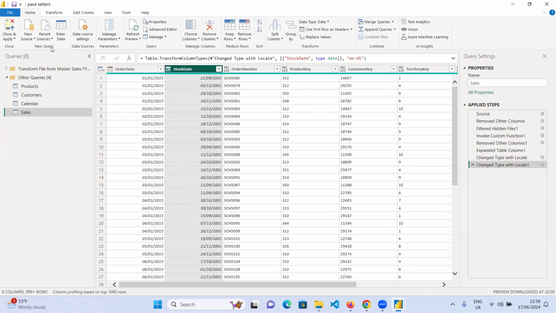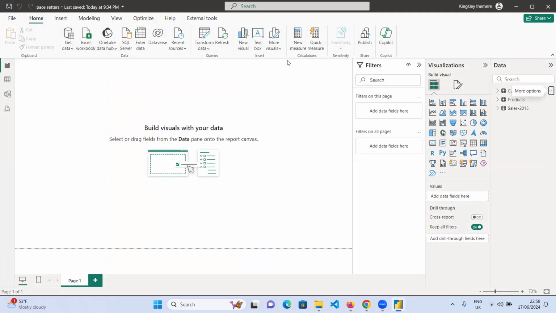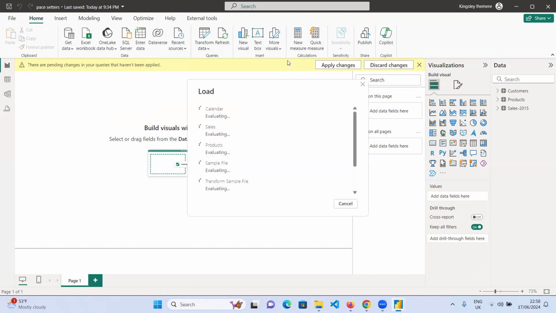And that's it. So now I can close and load. And that's appending for you. And that's importing data from folder for you. Hey, wow.